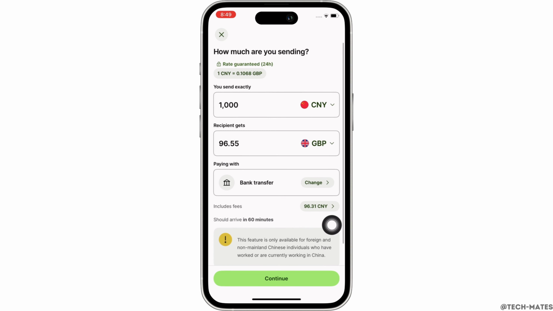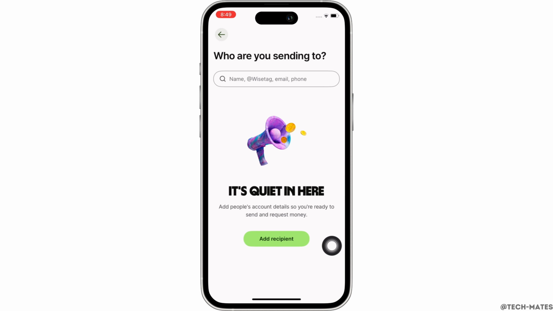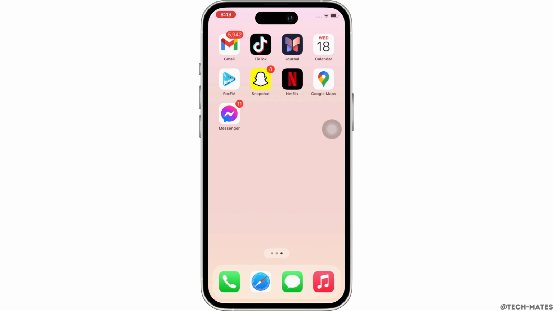Now, tap on the Continue button, and in the next interface that you will be led to, enter the recipient name or Wise tag, or email or phone, and tap on the Send button, and with this, the money will be sent. So, this is how you can send money with Wise app.